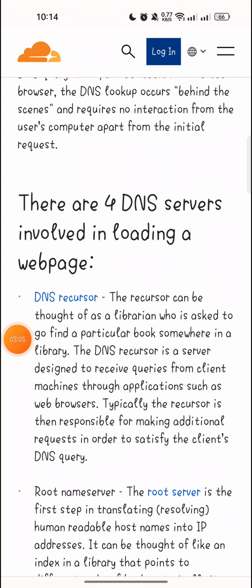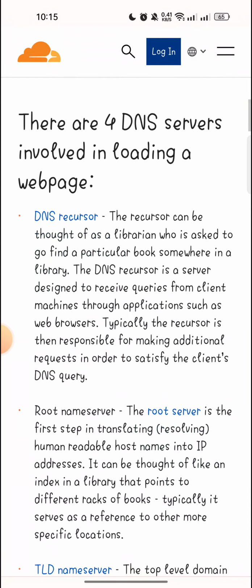DNS recursor. The recursor can be thought of as a librarian who is asked to go find a particular book somewhere in the library. The DNS recursor is a server designed to receive queries from client machines through applications such as a web browser. Typically, the recursor is then responsible for making additional requests in order to resolve the client's DNS query.